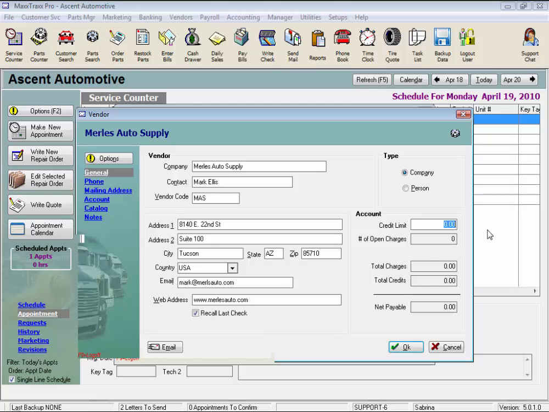Now we can enter the credit limit the vendor has established for us, and this is just for reference. It doesn't limit our charges. And the number of open charges, total credits, and net payable are all auto-populated as you enter charges and credits into the system. Again, we could just click the OK button to save our record now and return to the vendor list, but let's keep entering information in the vendor record.